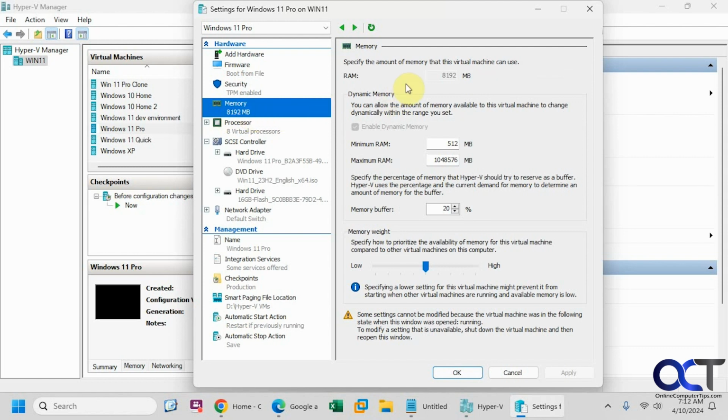Okay, assigned memory. This has 8 gigs of RAM assigned to it. Of course, you want to assign memory based on how much you have on your host. This host computer has 64 gigs of RAM, so I could easily spare 8 gigs for this virtual machine. It's using dynamic memory by default, so this will adjust the memory usage and only use memory as needed. We'll allocate the memory to the virtual machine as it requires it. Then you have this memory weight. If you have a bunch of virtual machines running, you could set a priority to specific ones so they get more memory compared to the other ones if resources are running low.